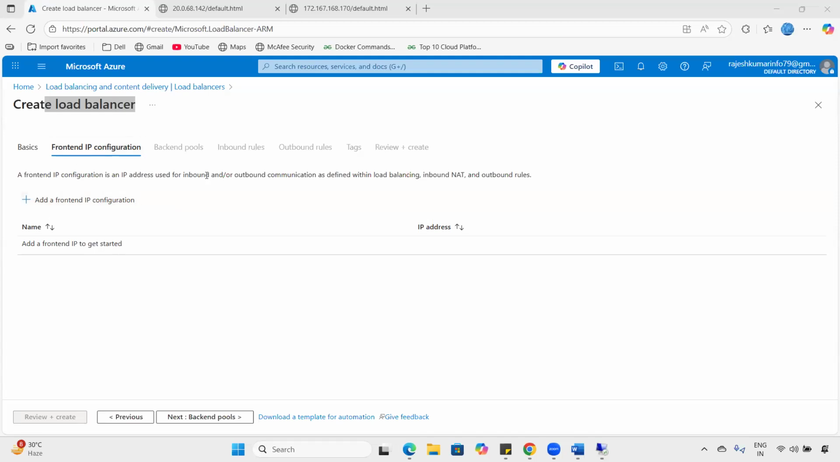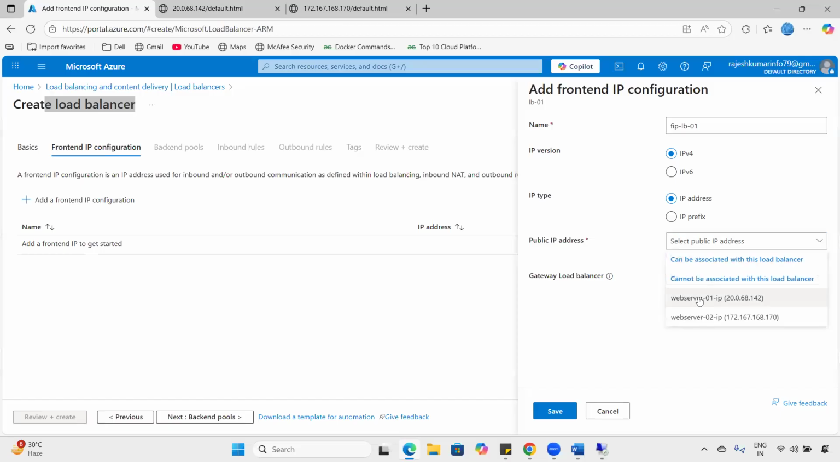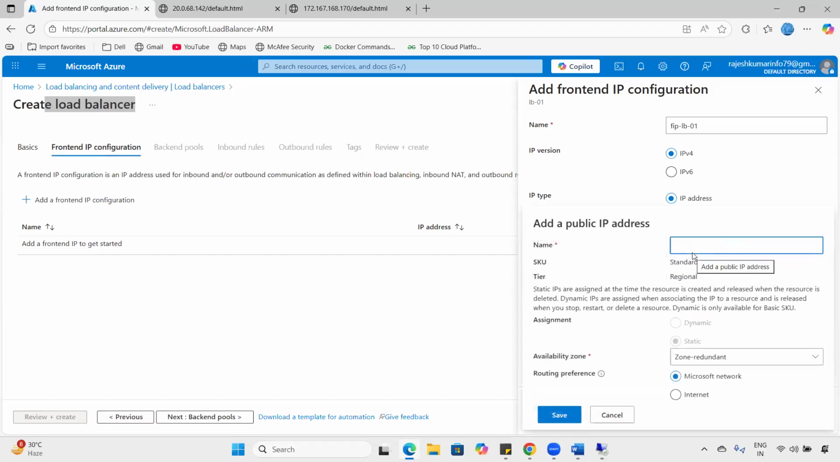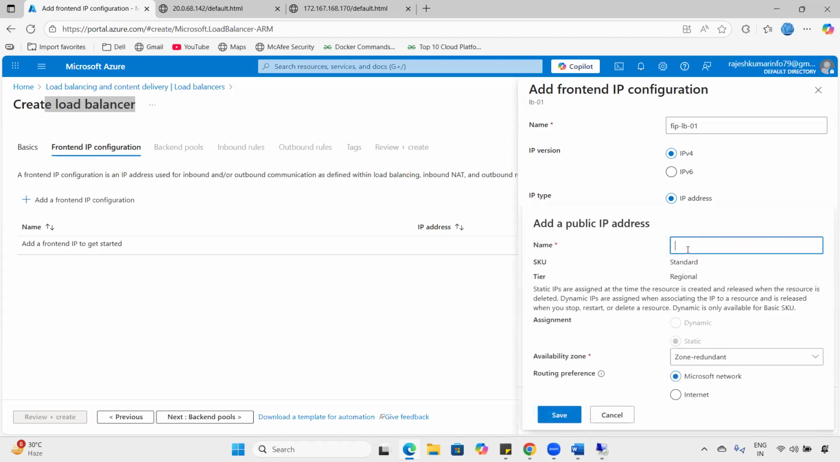These IPs or configurations can be done after the deployment as well. If you want to make any changes, you can also do it then. But I will add it right now. So add a front-end IP and give it a name. I will give FIP-LB-01. Then I will be using IP version 4. I don't have any free public IP, so I will create a new one and give the name PIPLB. So this is the name of my front end, and this will be the name of my public IP.